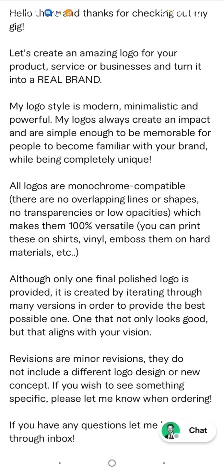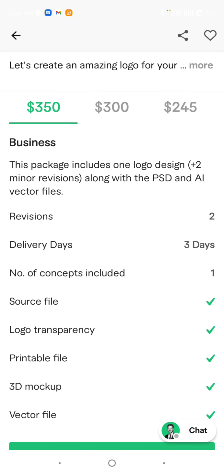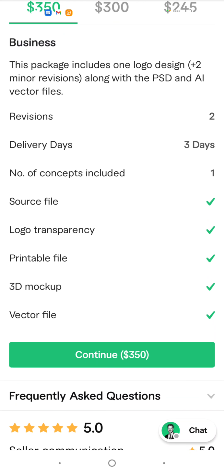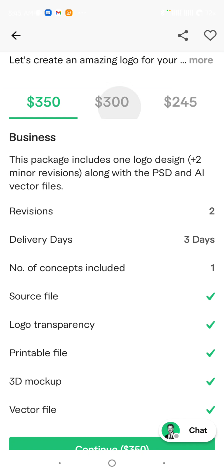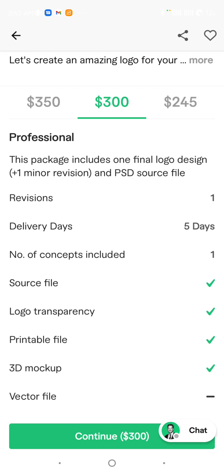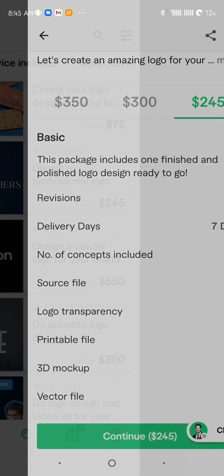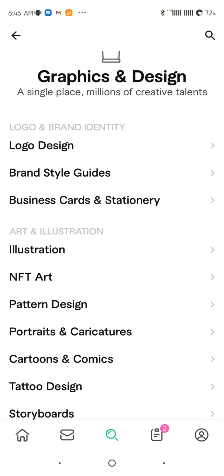So this is basically what the person does, and this is the amount that he charges for his designs. For the $350 package, this is what it includes: one logo design, two minor revisions, and so on. For the $300 package, the first one had two minor revisions, this one has one minor revision. For the $245 package, there's no revision. That's basically graphics and design.